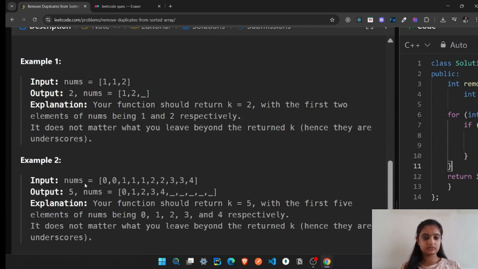That was it. This is what they have explained also.